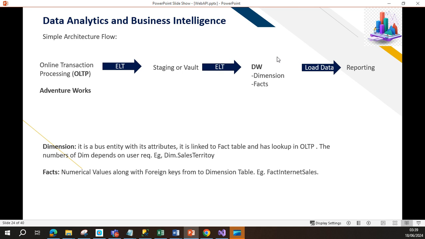So, as seen on the screen too, a dimension is simply a business entity which has attributes as well. For instance, DIM sales territory. The sales territory is telling you what sales territory we are looking at. What is the name? What is the ID? All of them are what we are going to be discussing.